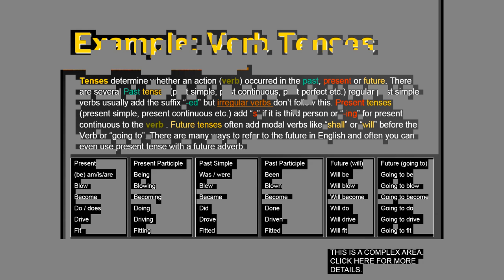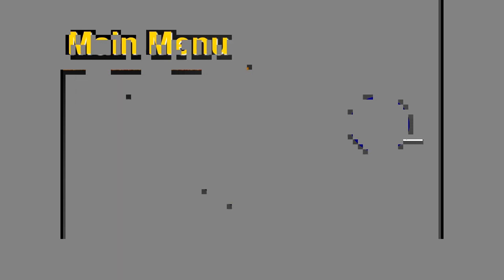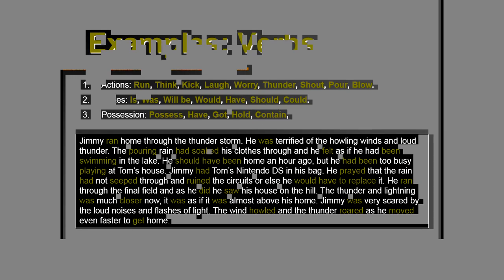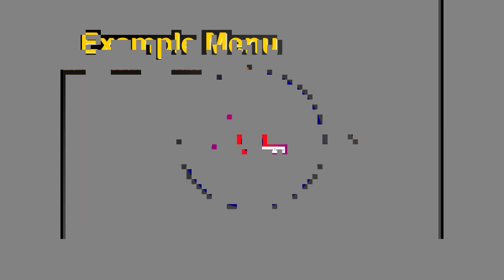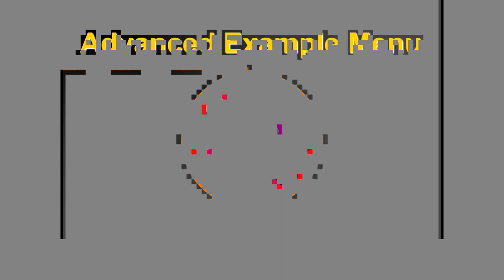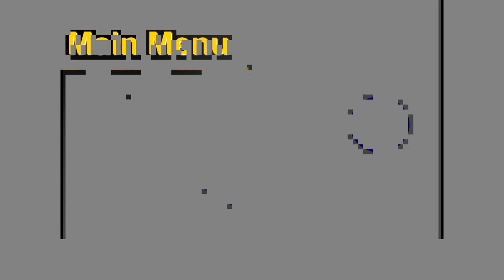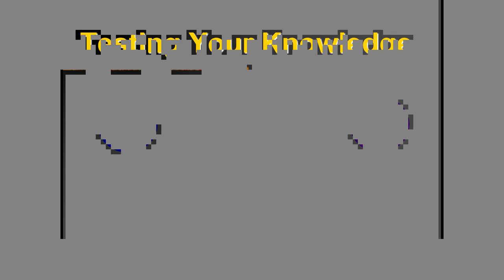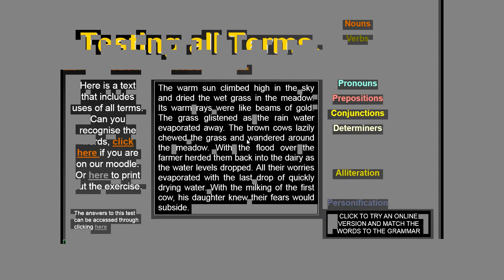Okay, so you've got your example window here. If the students just want to look at some examples rather than going through it all again, they can do that. And you've got advanced examples as well. You also have your test menu, which gets you straight to the tests, even the verb tense tests. So when the students feel that they've done as much as they want to do, and again, they don't have to do every area, but once they've covered the basic 8 at least, they can test their knowledge.